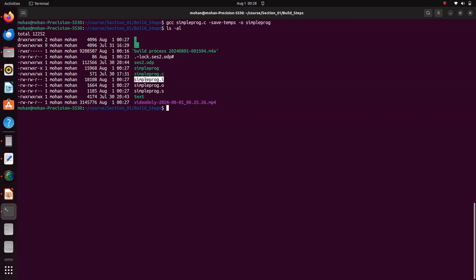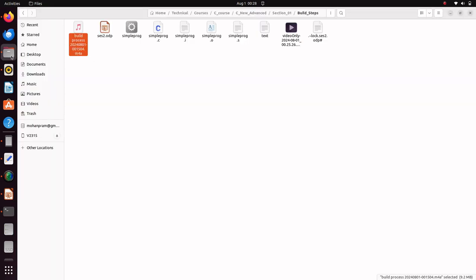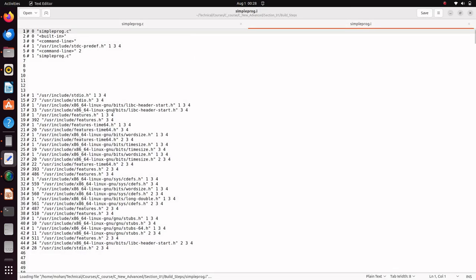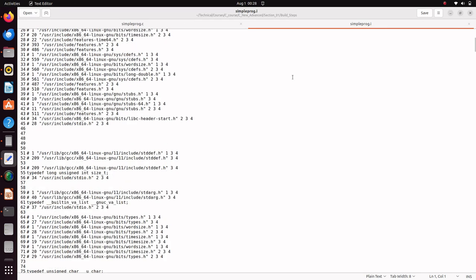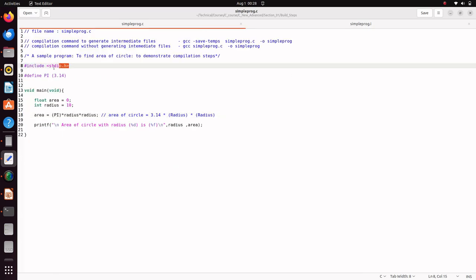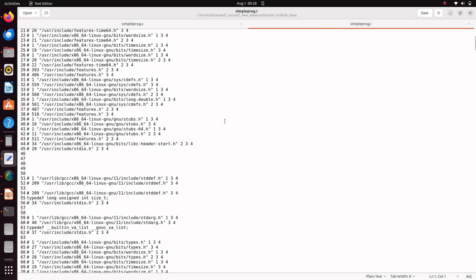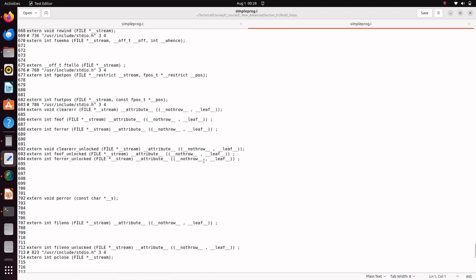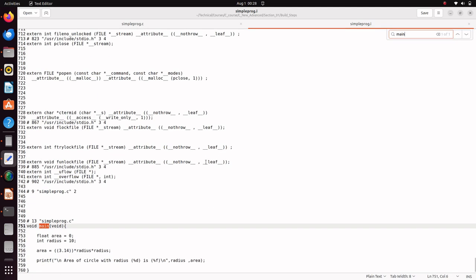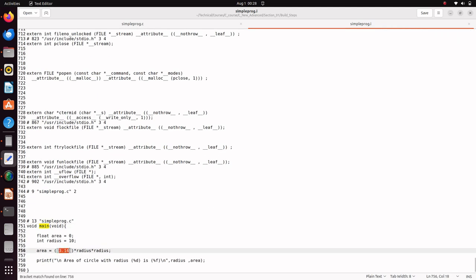We can see a file with .i extension is generated. This is the intermediate pre-processed file. Let us open the pre-processed file. If we see this file, we can see that the header files like stdio.h are replaced by their content in the source file. Finally, the macro is replaced by its value. If we have a look here, in the intermediate file, the pi is being replaced by 3.14.